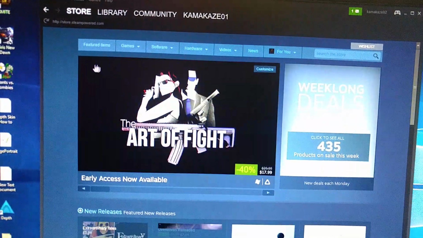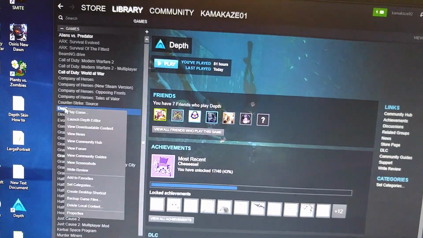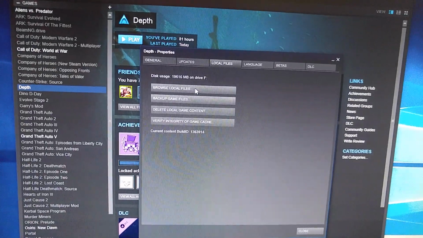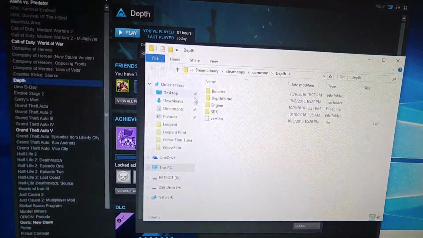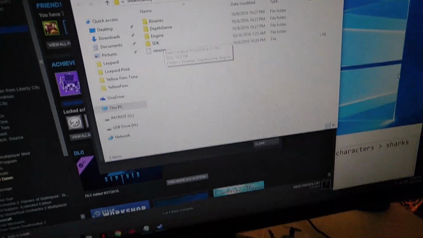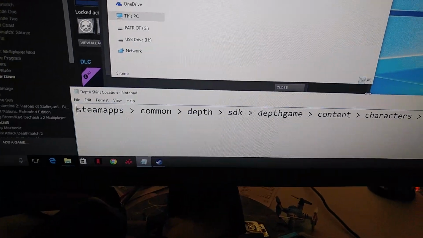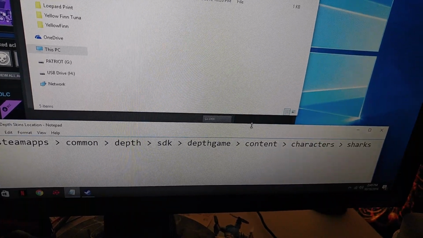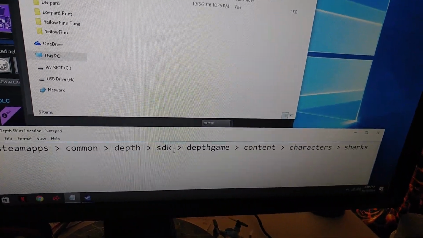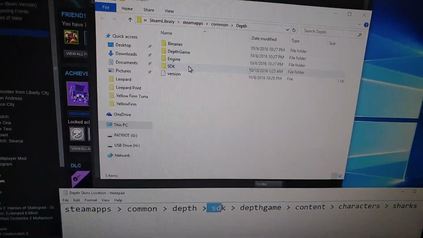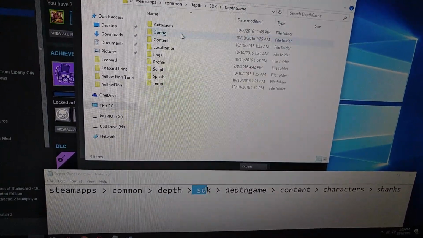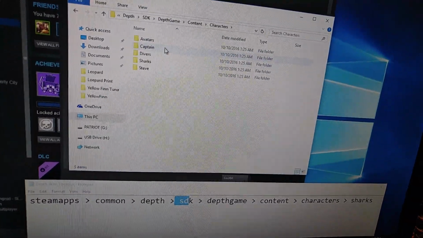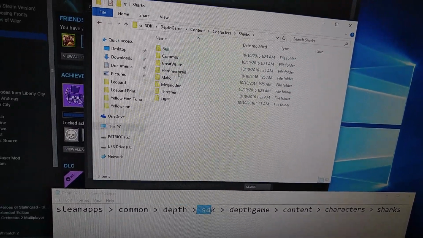Go to your Steam, go to your library, right click, go all the way down to properties. Sorry if I'm going a little fast. Local files, browse local files, and then there. But like I said, it's easier to go through Steam. So we're at this part right here. We're going to go to SDK. We're going to go to Depth game, content, characters, and then sharks. And here's where we find all of our sharks.